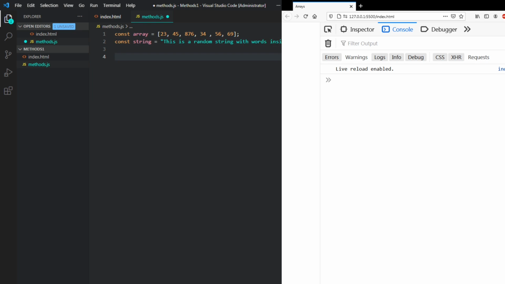And let's also create some variables. Word 1, this. Word 2, that. Word 3 equals to random. And having that, we can check if these words exist in our string or in our array.